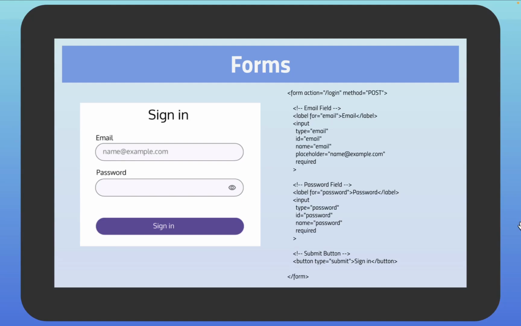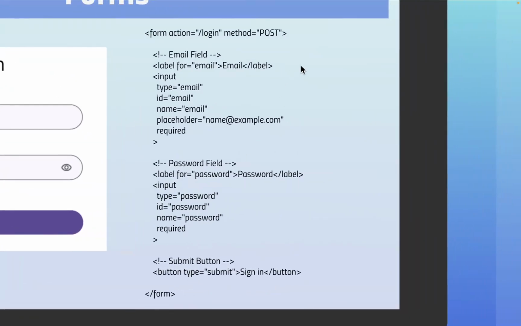Common elements include the form itself, and this is the container that holds all the other form elements. Labels, describing the purpose of an input field, and then the inputs. These are used for single line user input. And then there are also text areas, if you wanted multi-line text input, and buttons used to submit or reset the form.